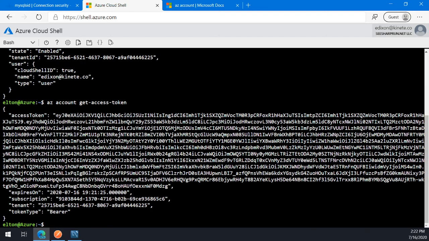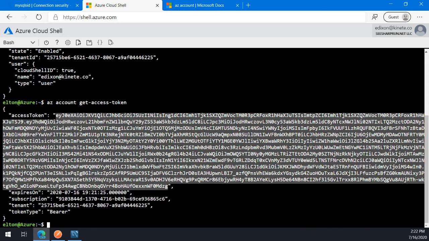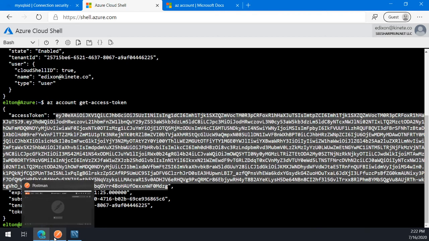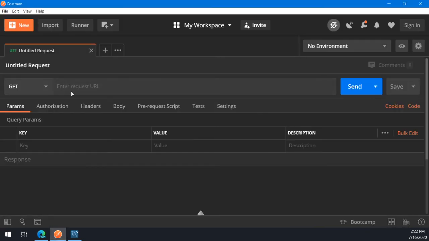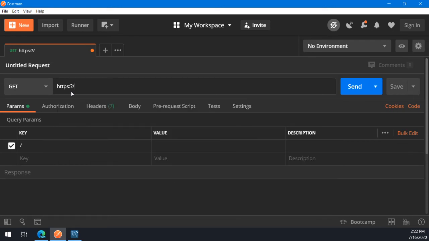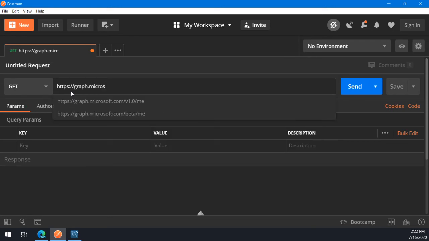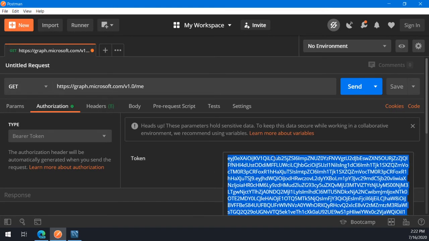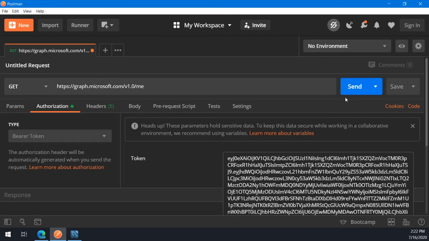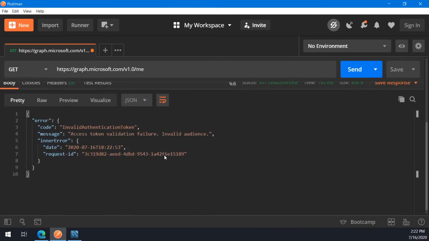And sure enough, it gives me a bearer token. I'm going to go ahead and copy this, and I wonder if it'll work with the Graph. So I'm going to open the tool that you've probably seen me use before, Postman. Going to go to https://graph.microsoft.com, version 1.0 endpoint, and go to the me endpoint. And for authorization, I'm going to pass in a bearer token. I have an old one in here. I'll just pass in this new one and hit send.